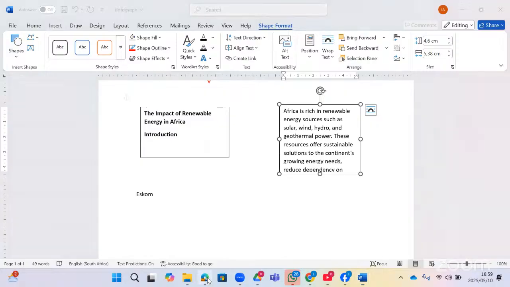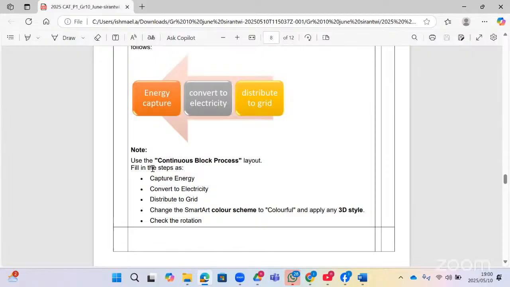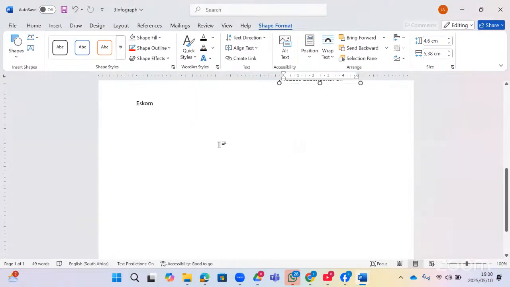Right, we move to question 3.2, SmartArt. Now, they say we must create this shape. The name of the SmartArt is continuous block process. So let's do that on the next page.